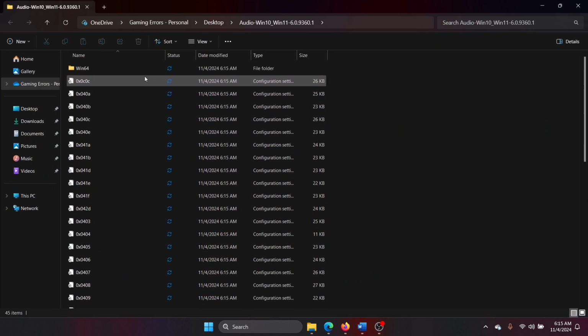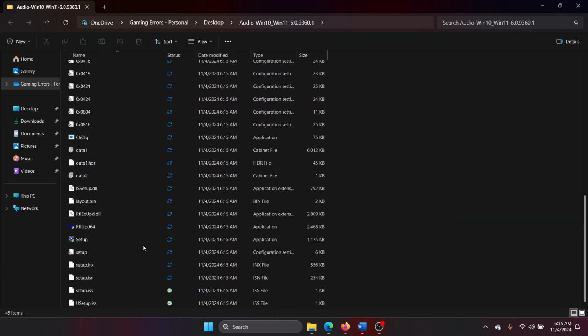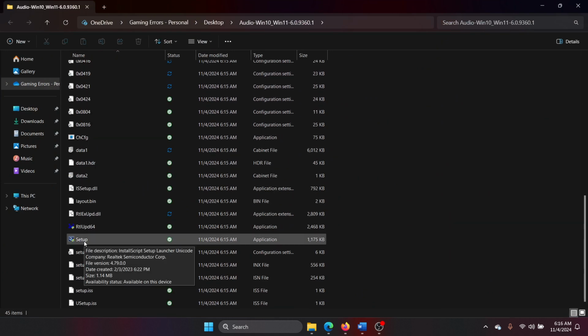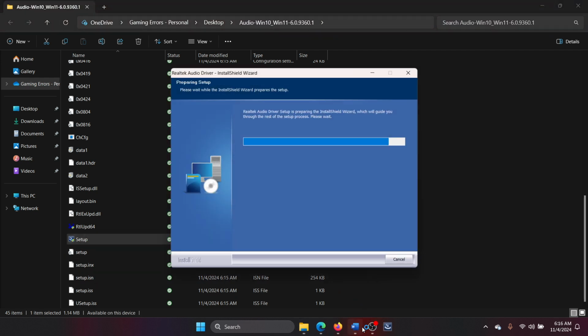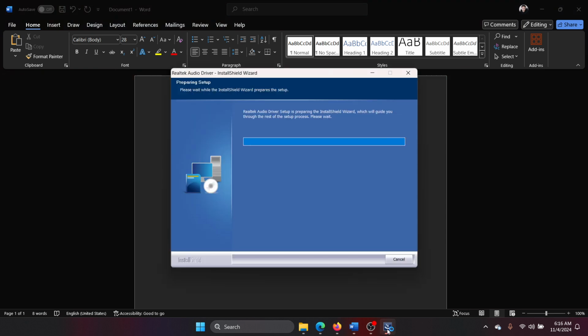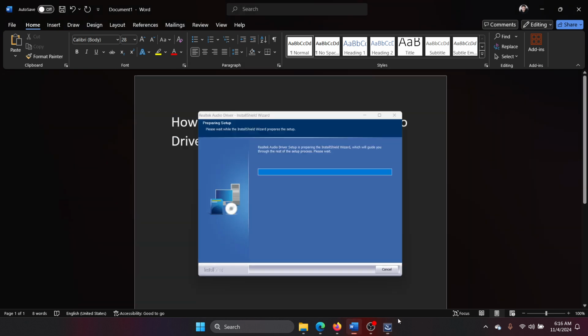And once it extracts it, you will be able to scroll down and double click on setup. Okay. This is how you will install this driver on your system. It will start installing by itself. You don't need to do anything.